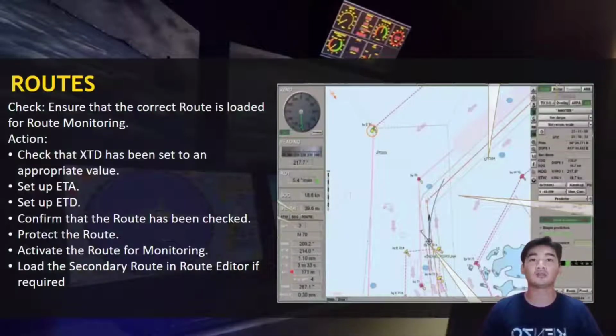First is the routes. Check. Ensure that the correct route is loaded for route monitoring. Action. Check that XTD has been set up to appropriate value. XTD means cross-track distance, which is the Ecdis safety parameter. Then, set up ETA, or estimated time of arrival, and set up the ETD, or the estimated time of departure.